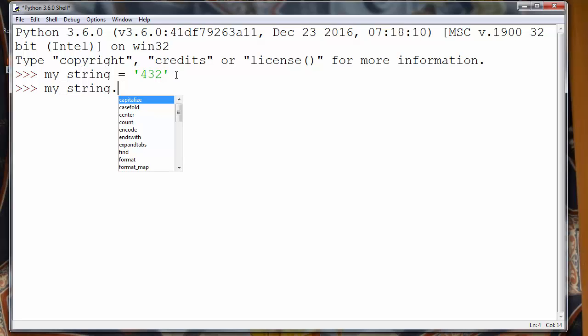We'll use the method isdigit on our string, and if our string contains all characters that are digits, our method isdigit will return true.